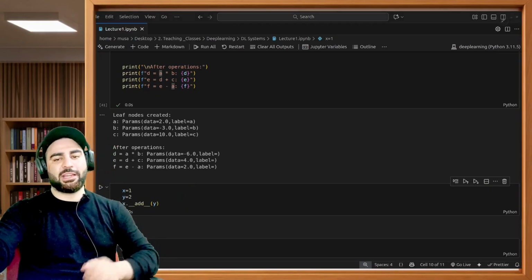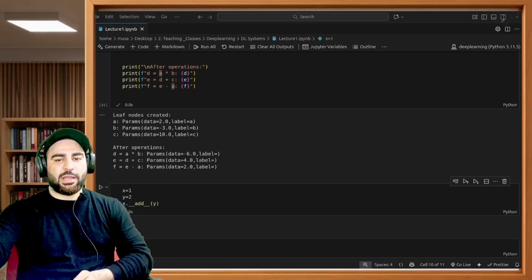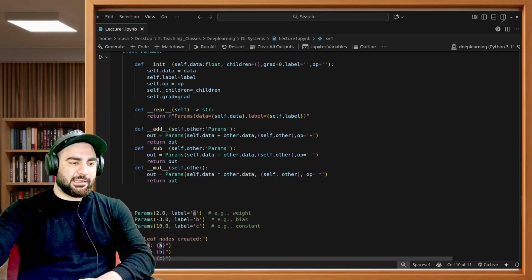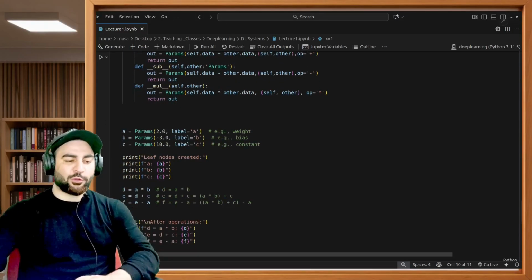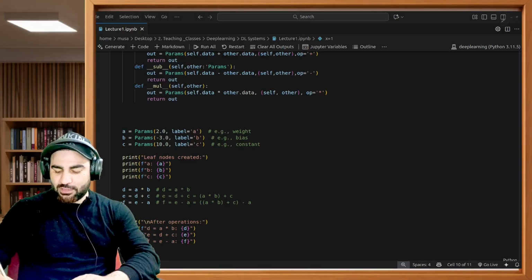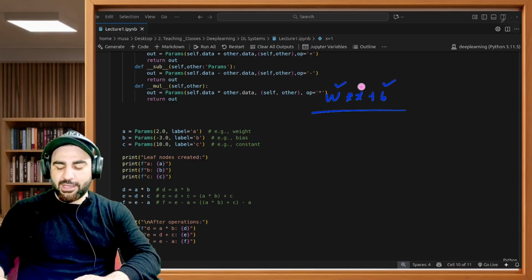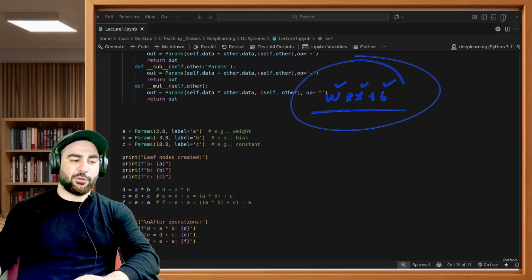Now I have to create a graph after this. At least if I now want to do something of this sort, w into x plus b, I can have w, I can have bias, I can have some x, and I should be able to perform this.